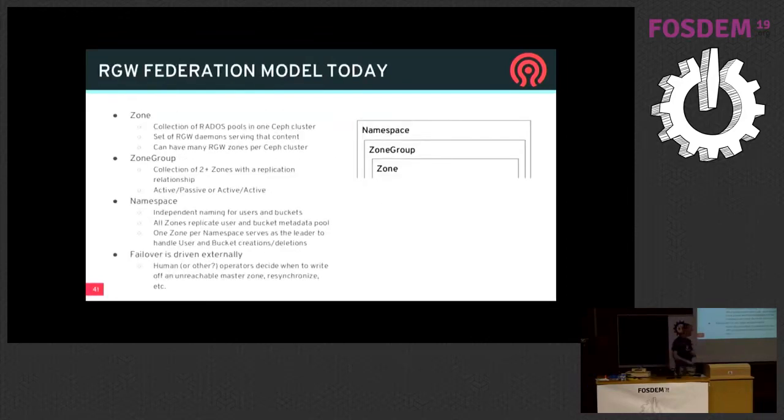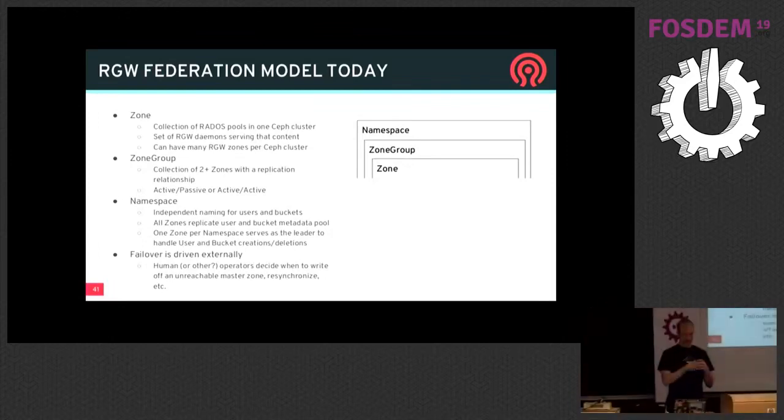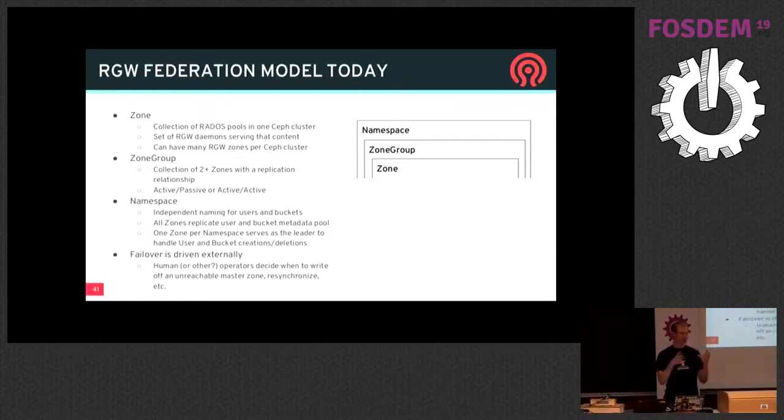So the Rados Gateway, which is Ceph's S3 API, has a rich set of federation and replication multi-cluster capabilities today. The way that RGW views the world of federation is through zones and zone groups and namespaces. A zone is a set of Rados pools that are storing Rados data, or S3 data. So it's a collection of Rados pools in one cluster and a set of RGW daemons that are serving up that data. Usually what you think about in a Rados Gateway deployment today is just one zone. A zone group is a collection of several zones that may be spread across a single cluster or multiple clusters that have some sort of replication relationship.